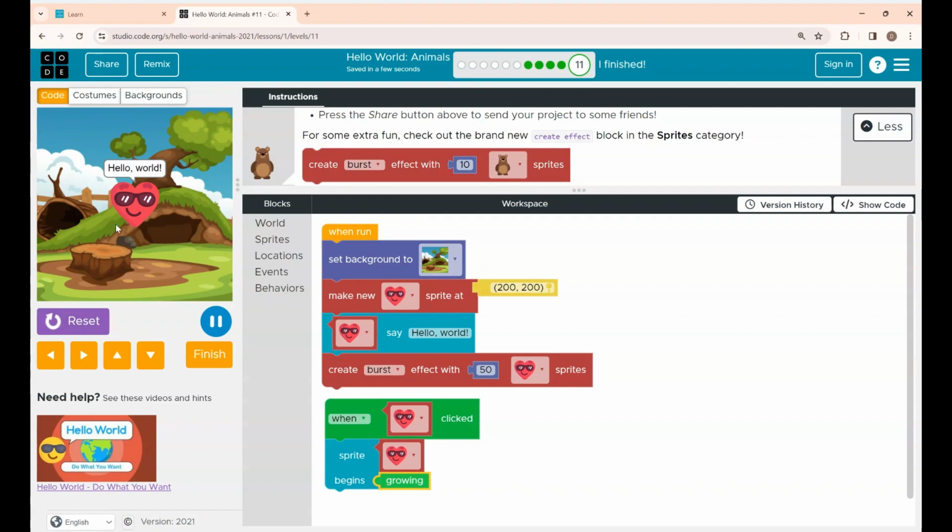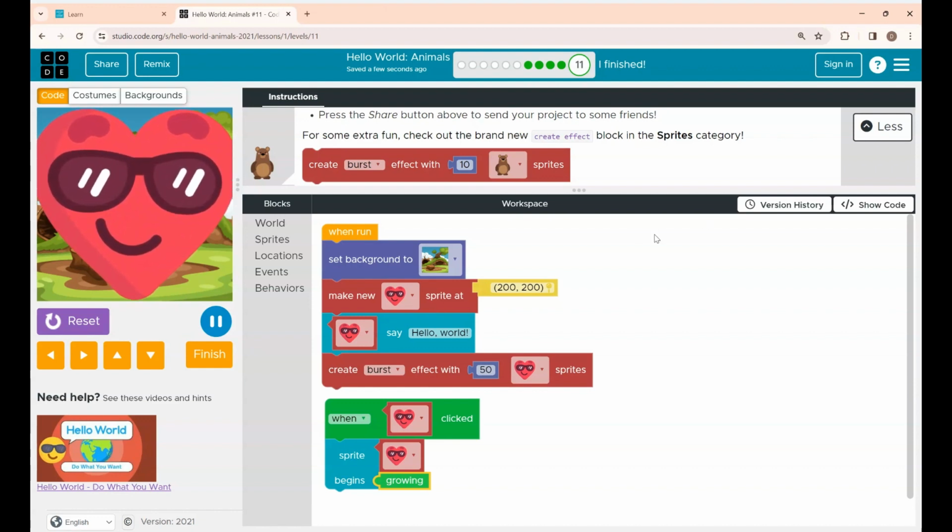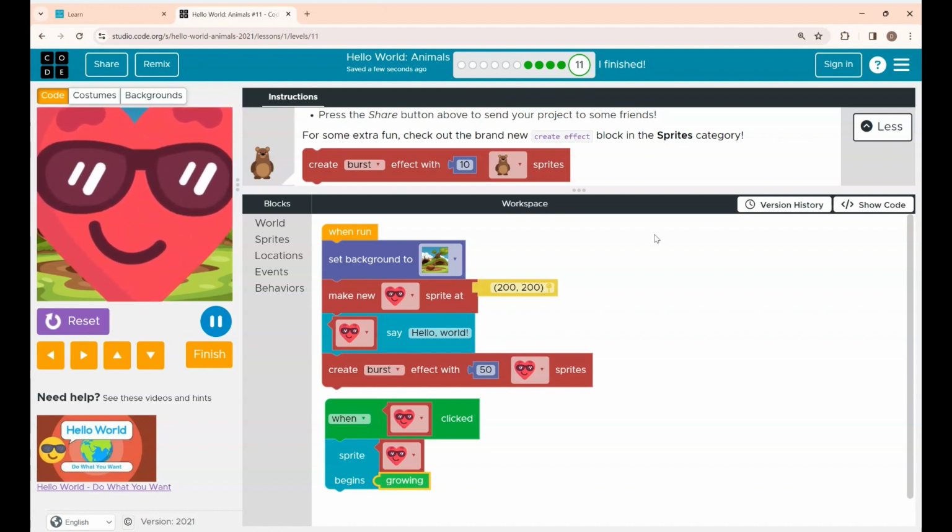Yeah, this is the burst effect, and if you click the emoji, you can see the sprite growing. This is the behavior. That's it guys. Level 11 is completed.